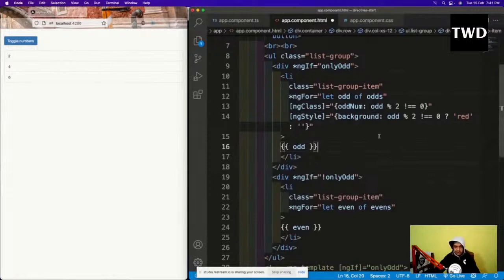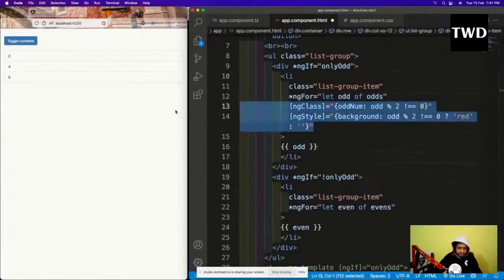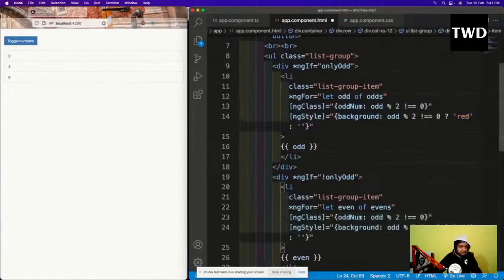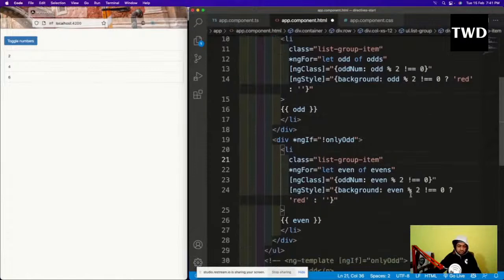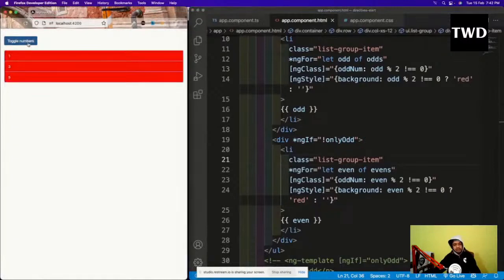So I'm going to add this thing here also. I will copy this and come here and paste this ngStyle, and change odd to even here. Even modulus 2 not equal to 0, and here also I'll have the even not equal to 0, but that is all okay. Okay, so let me save it. Yeah, so it is showing perfectly. In the case of odd, it will show a red background, and a white color it is going to show.